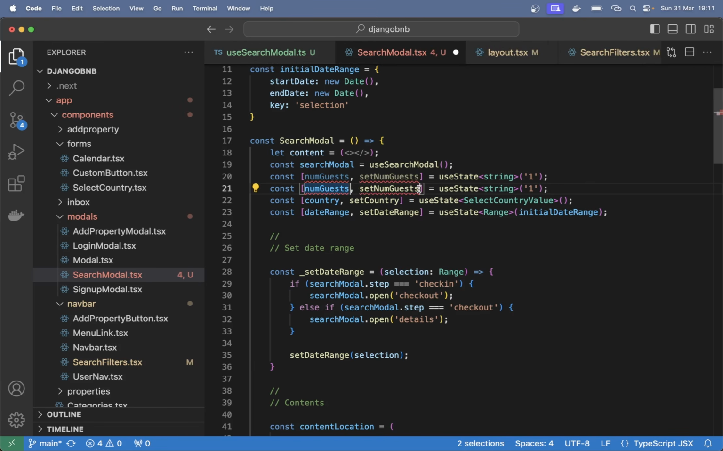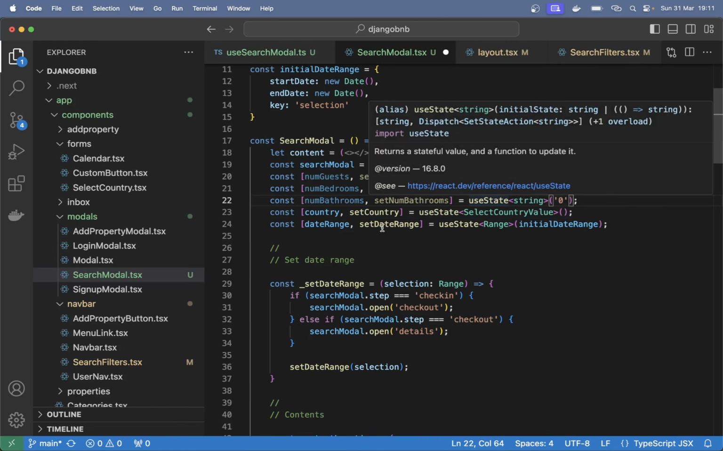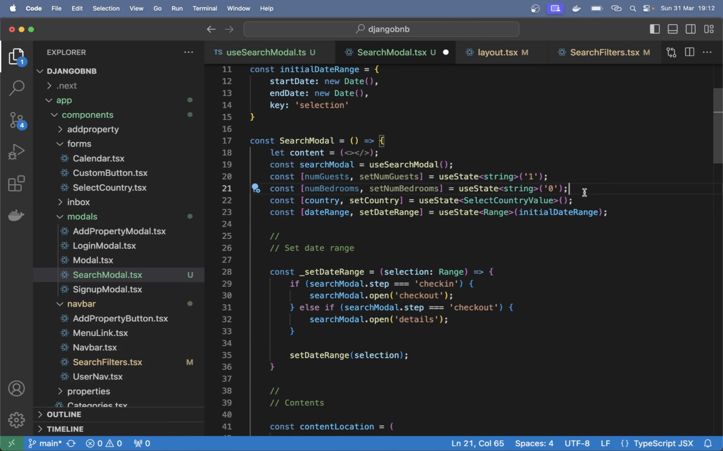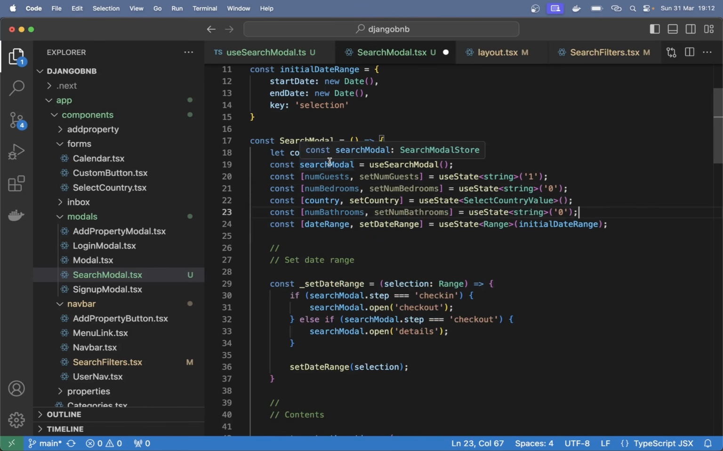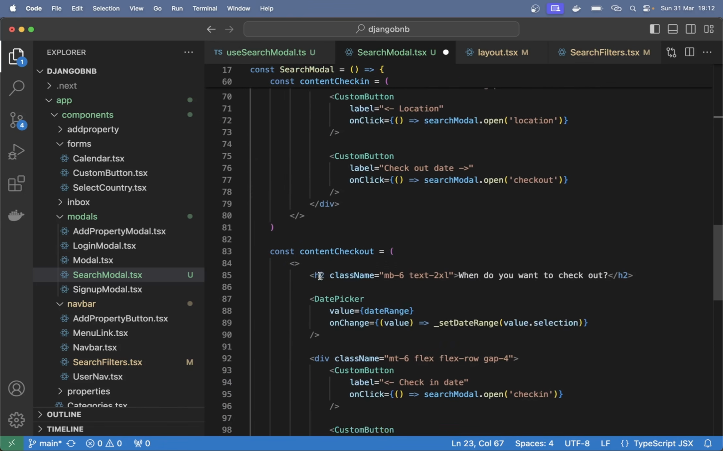Then I want to do the same thing for the bedrooms, like that. Default this to 0 because you don't know how many bedrooms you want. And oops, I want to do the same thing for the bathrooms. Default this to 0. Like that. So now we have 3 new variables that we want to fill out on the detail page. So let's create the content for that as well.